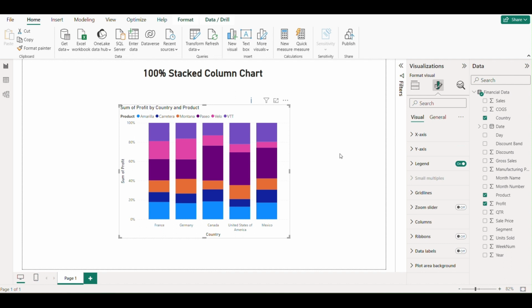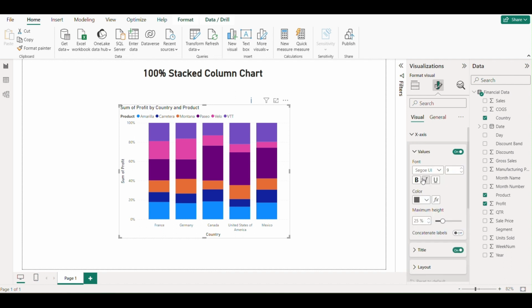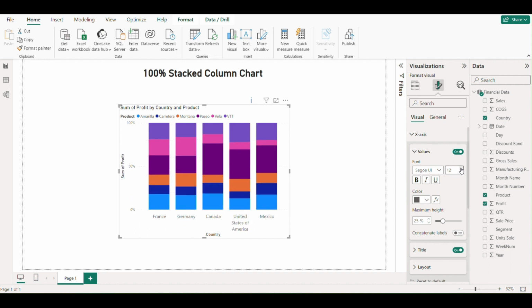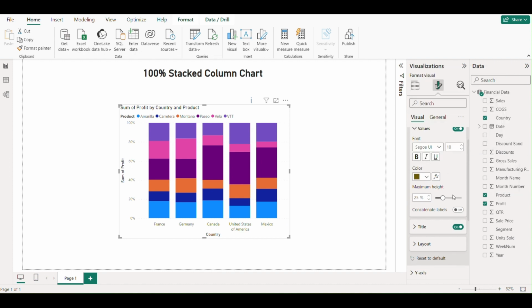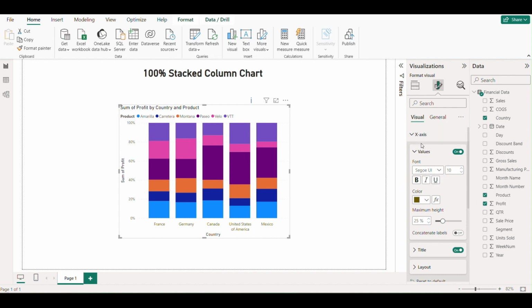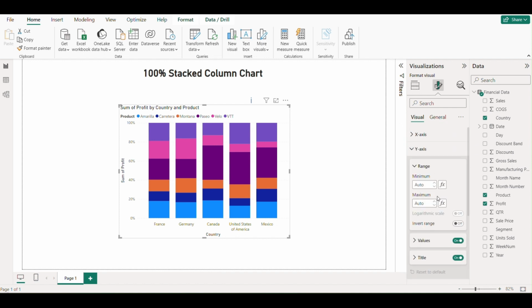Under x-axis, you can expand this one, and if you want to change the font size, you can do that using these options. Let's say this is almost not visible. If you want to increase the font size, you can do that using these options. If you see, you can observe the font size is increased here. I'll keep this as 10, and if you want to change the color of these fonts, you can use that color palette option here, and you can change any of the color. So that is all for x-axis, and under y-axis you can change.